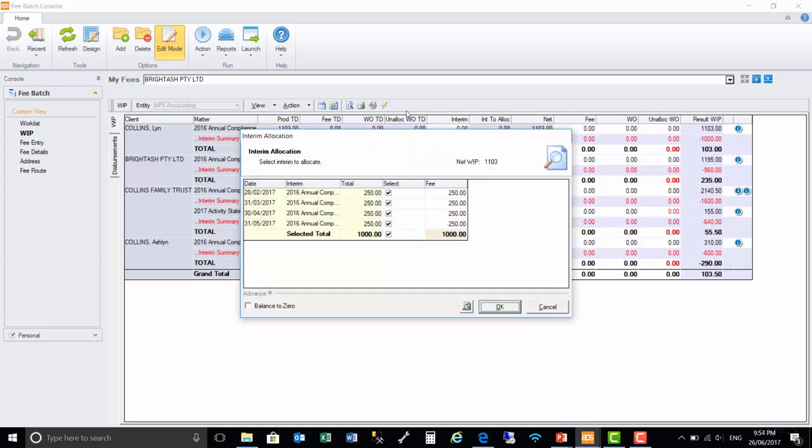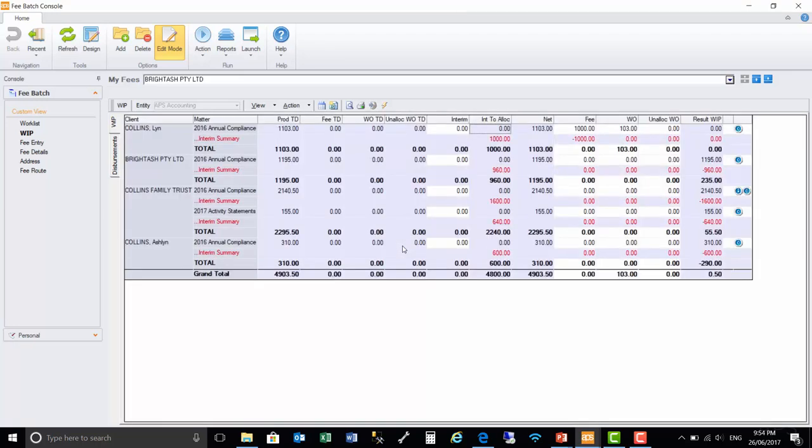In this instance, the WIP value is $1,103 and the interim value is $1,000, and we are going to simply allocate the write-off per the system on a pro rata basis. Select Balance to Zero option. Then click OK. Repeat this process for each of the matters against the contract.